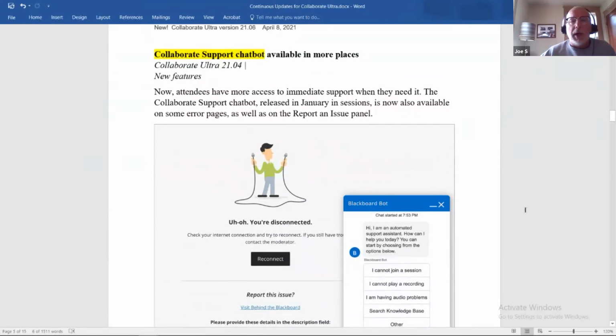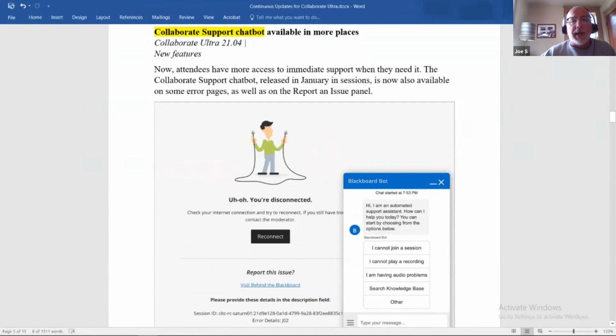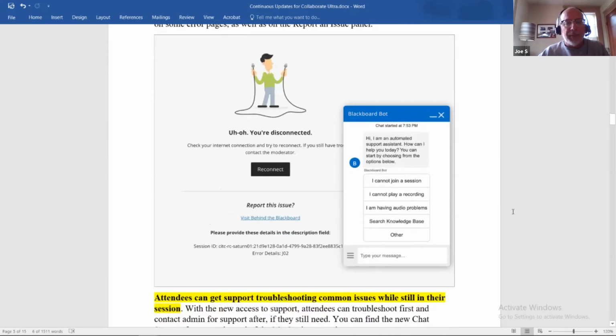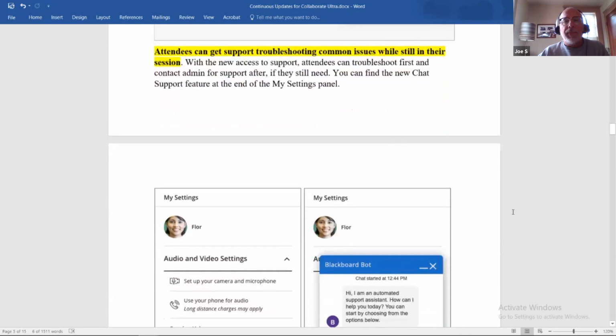Okay, so this one just indicates that there's a lot more places where the chat bot can be invoked. And you could see it's just sort of a side pop-up when you're on a particular page. So if a student gets disconnected, they can obviously choose a reconnect button, but if they're having more of a problem, they can use this chat bot to try to resolve it almost immediately. So that's a really great thing.